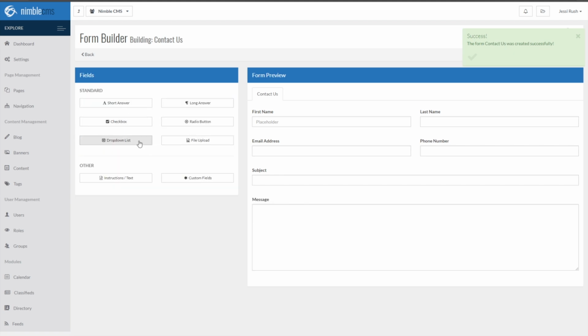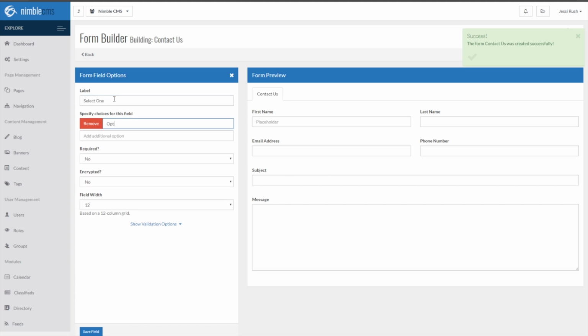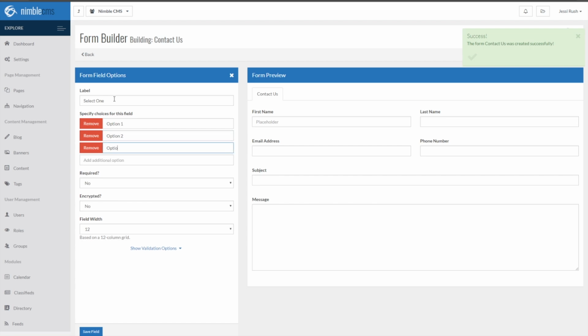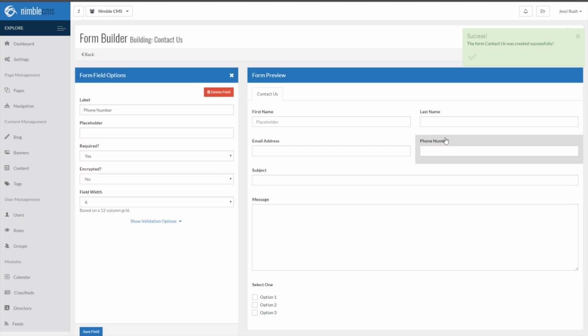Checkboxes, radio buttons, and drop-down lists are very similar in their construction. If we want to create a checkbox question, we can give an example. Fill out all of your options, save your field, and you'll see the new checkbox question at the bottom. To edit any existing fields, all you have to do is click, change, and save.